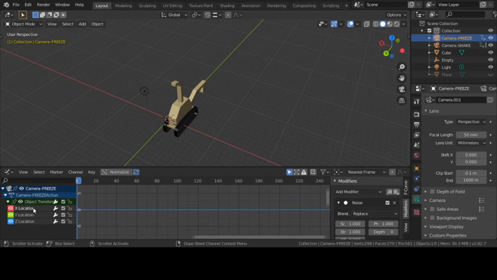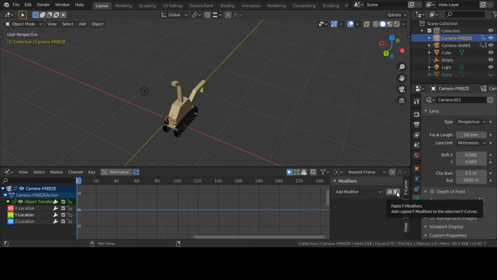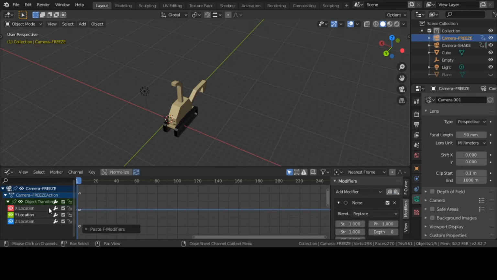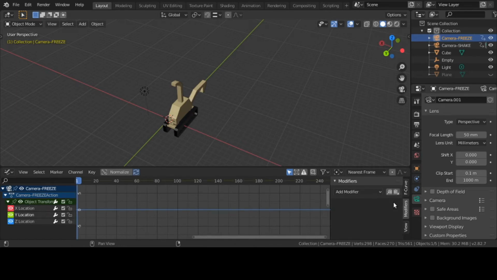But if you want to add the modifier to the X, Y, and Z, where my mouse is located, you will see something called copy modifiers. I'm going to give a demonstration. I'm going to click on it. I'm going to click on a Y location. It has no modifier. Now right beside copy modifier, it will paste the modifier, and it's pasted. Now X has a noise modifier and Y has a noise modifier, but I don't need it in Y. I just put it in X.